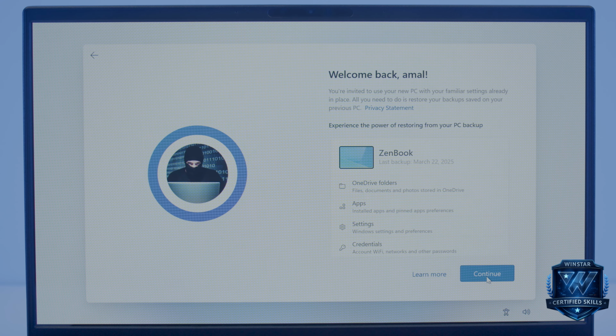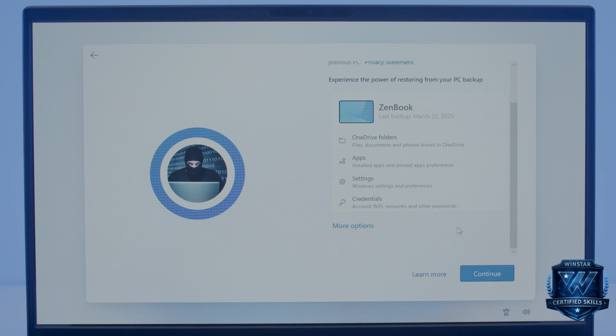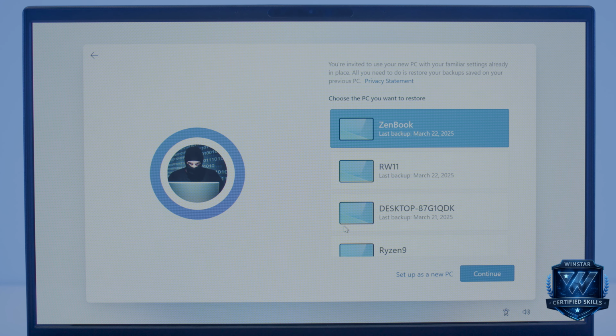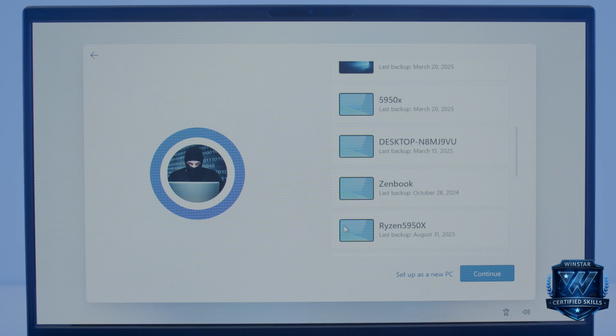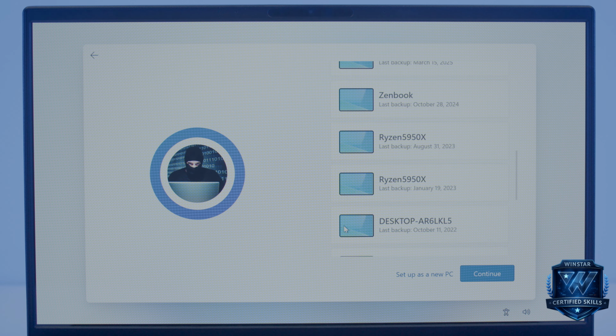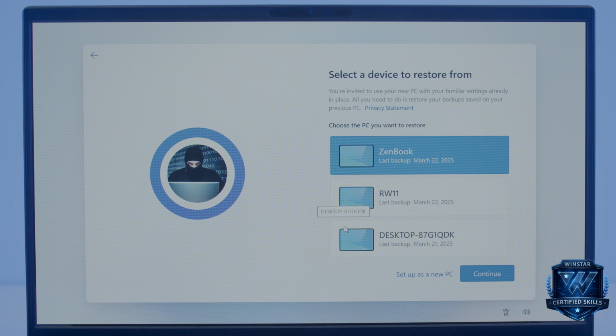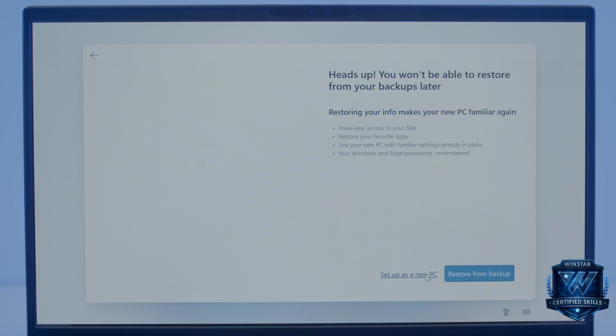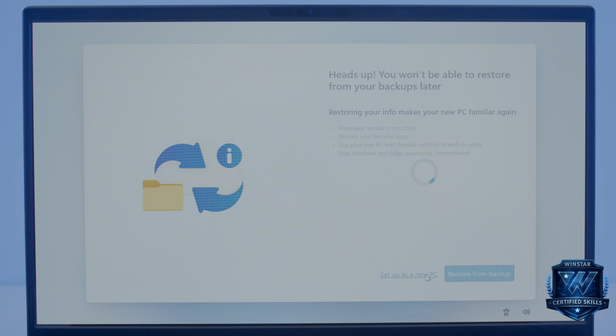Now we'll ask you if you want to restore your PC if there is a backup available from the previous Windows installation. Click Learn More, then More option to enter the Advanced menu. Here you can see all the Windows backups from the previous or your other Windows devices. If you want, you can restore from them by simply selecting one and clicking Continue. Or you can click the Setup as a new PC option for a fresh start. Now click the Setup as a new PC option once again.